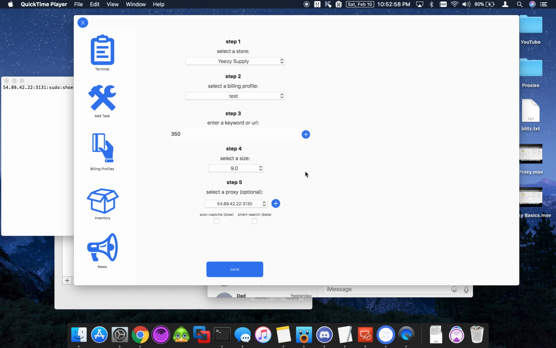I wanted to cover more of the proxy basics before we got into proxy selection on TaskBot. So if you are not familiar with proxies and how to use them, be sure to go and check out my video on proxy basics. I'll leave the link for that in the description below.